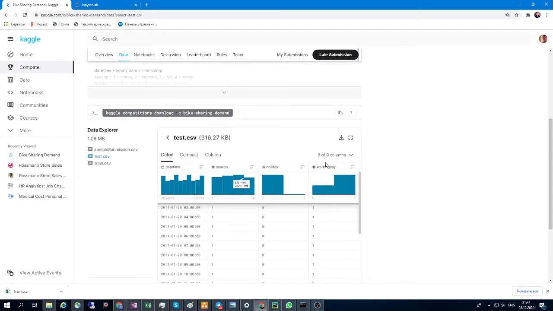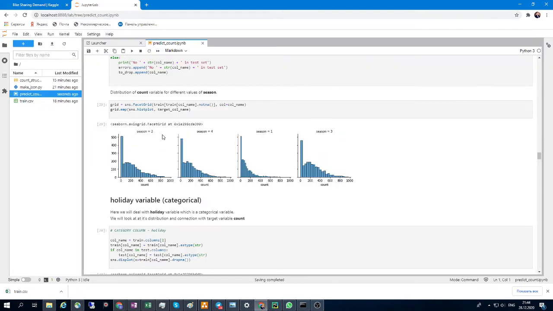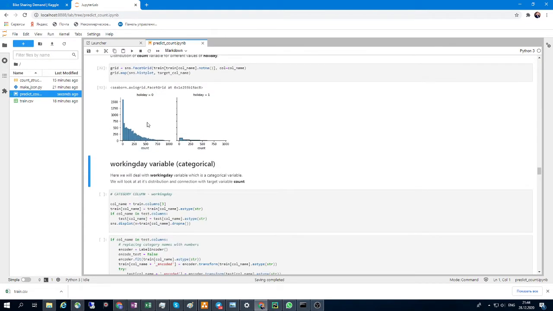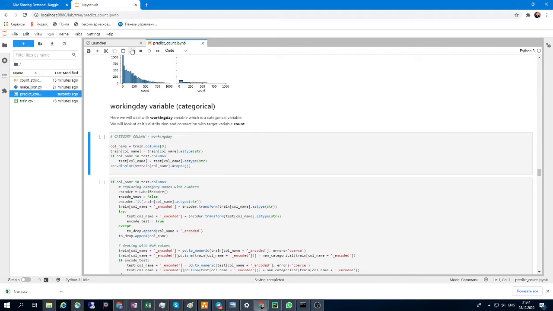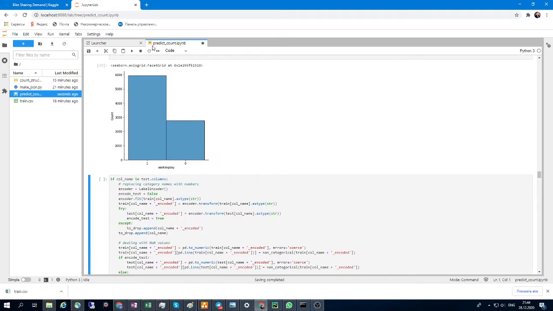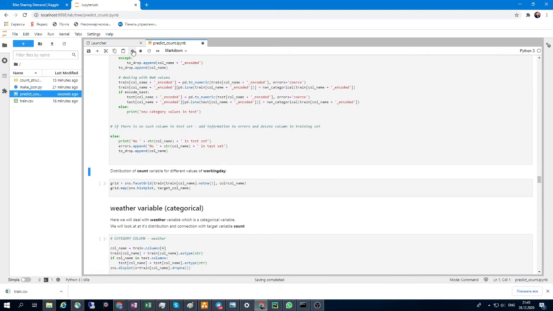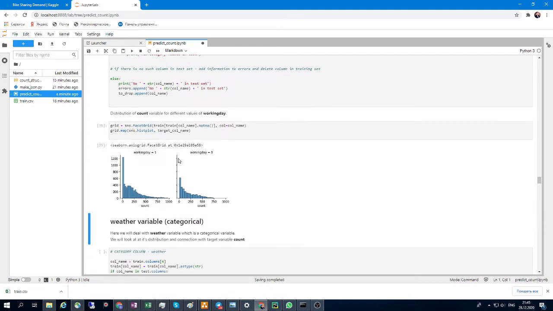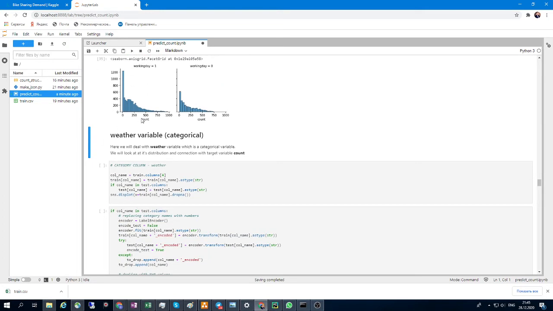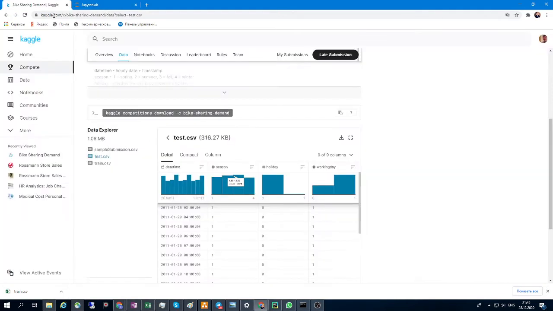Next in the test set is working day. Let's look if we have the same. And yes, we have the same. It's working day. And okay, let's look. The distribution is pretty much the same, so holiday or working day is actually the same. It's just reversed holiday.